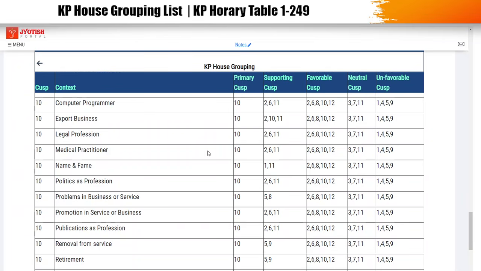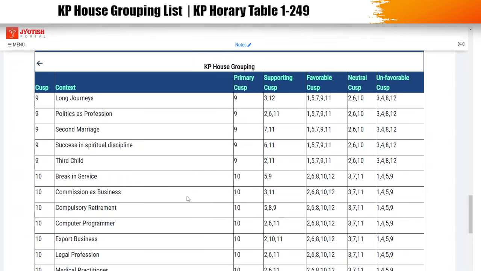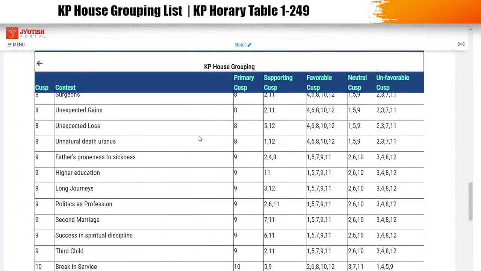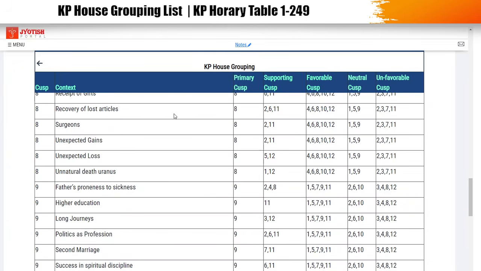I would not say that this covers everything. A few things might be missing, where of course I need your help in identifying, and if you let us know, then we'll keep on updating this list. Now, one of the most important things is the way house grouping has to be used in KP Horary and in the KP natal chart. You can't just blindly rely on these numbers to analyze the horoscope within the KP framework.